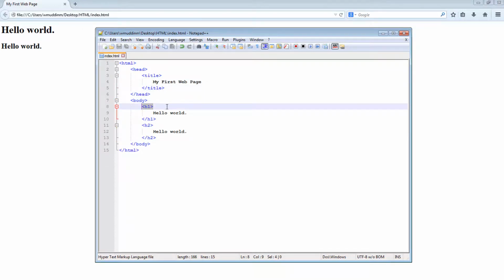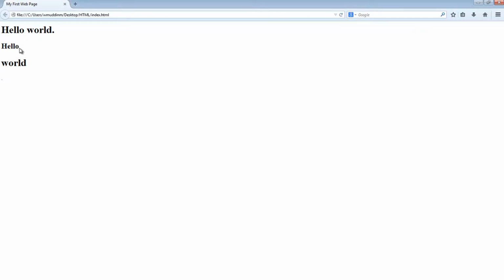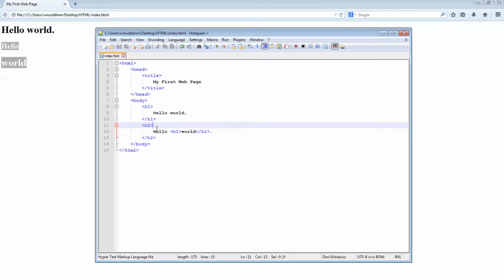Similarly, you can also mix and match elements. For instance, I can do something like this. You can see that even though this is on the same line, this has now applied the value of h2 to the entire line. But then I've overwritten the world by providing a h1 element to just the world text. Just moving forward, let's have a look at a couple more elements before we finish off this video.